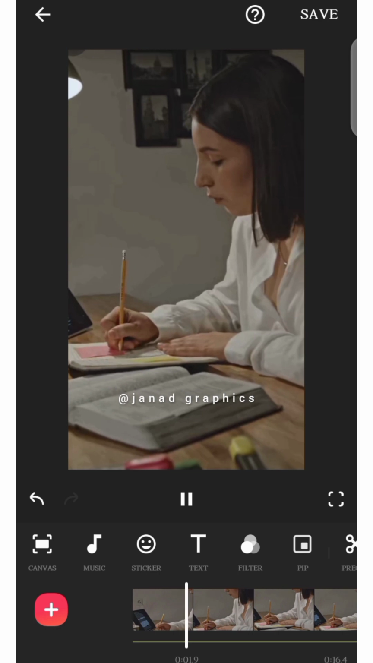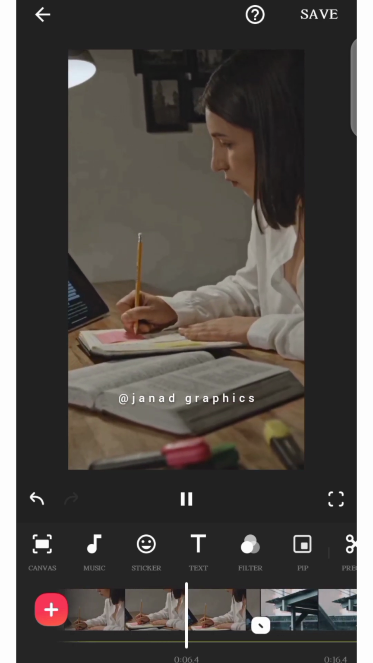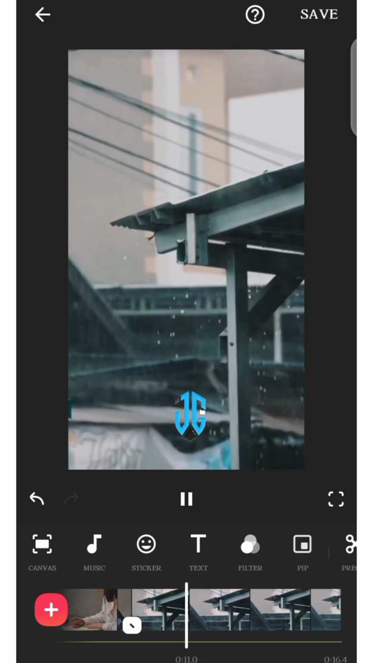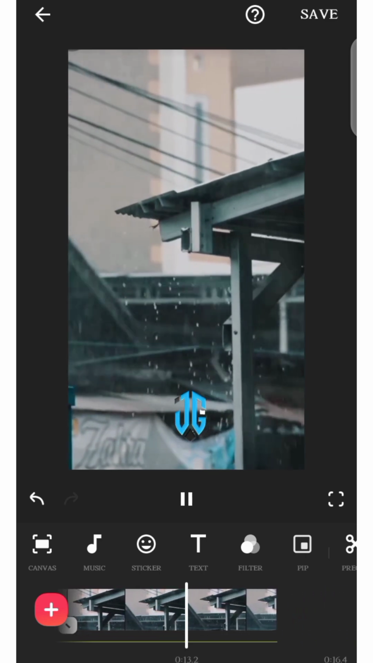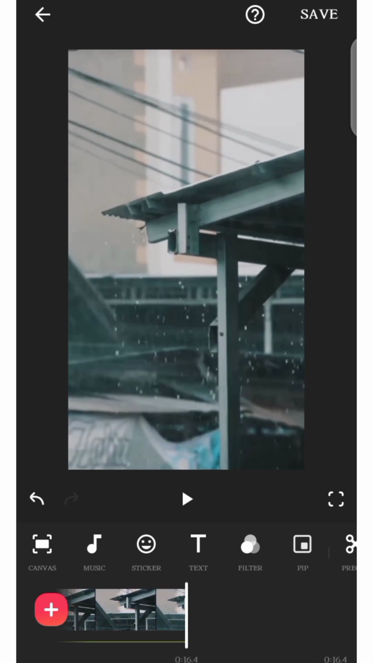So as you can see on the screen, the video is playing and you can see Janat graphics below. Alright, so this is for the word or the text form. Now you can also use your logo, right? So you can see that my logo is showing on the video, right? So without wasting much time, let's jump into it and start with it.